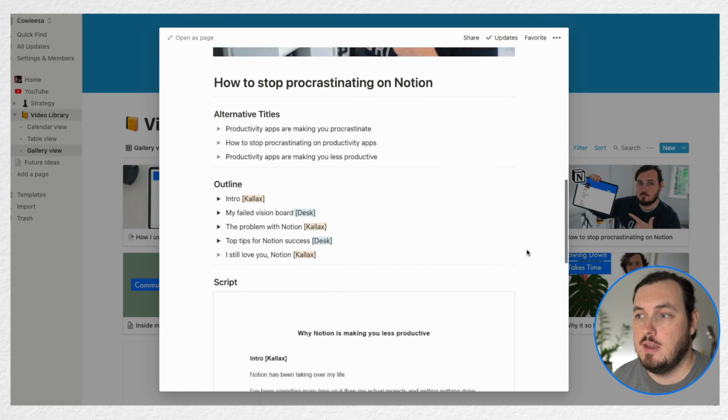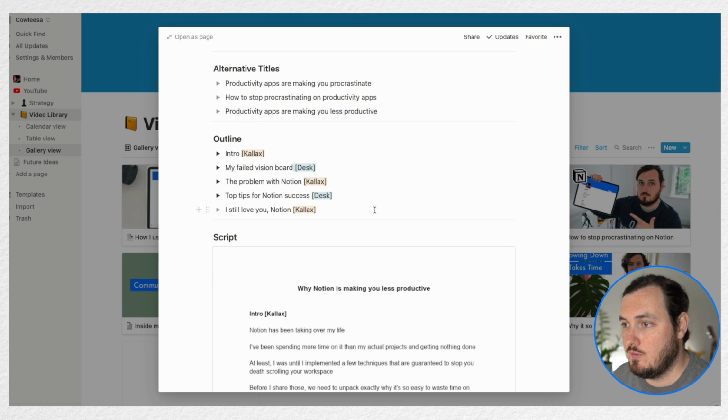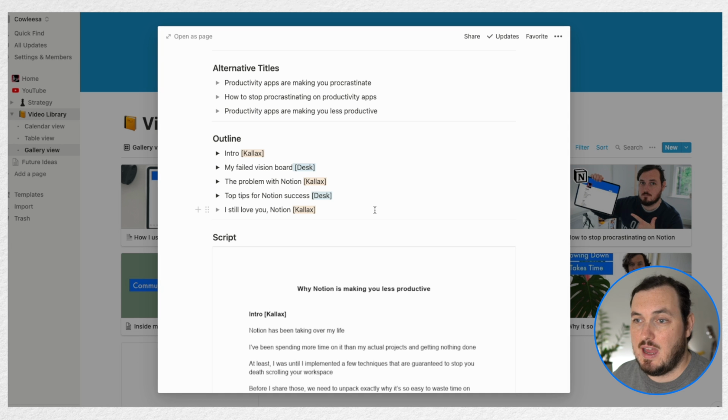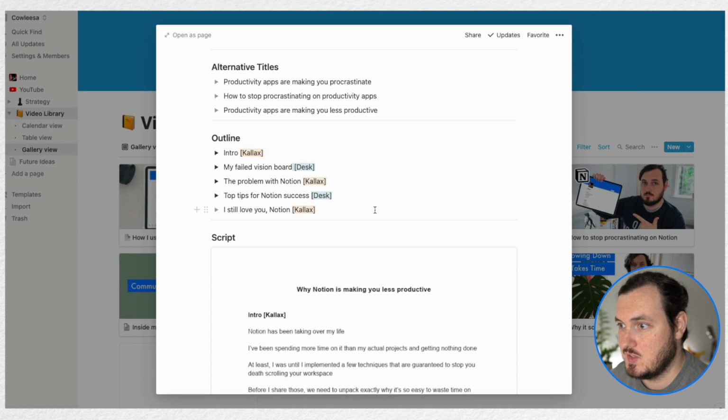So the first thing that I'm going to do is probably start with bullet points of the most important things that I need to do in that video. You'll see that I've got here these drop down buttons. They're really useful because they mean that I can hide information if I'm not focusing on that thing at the moment.